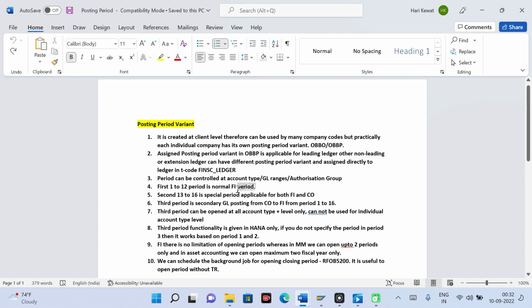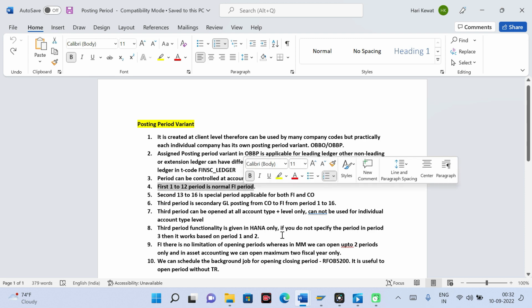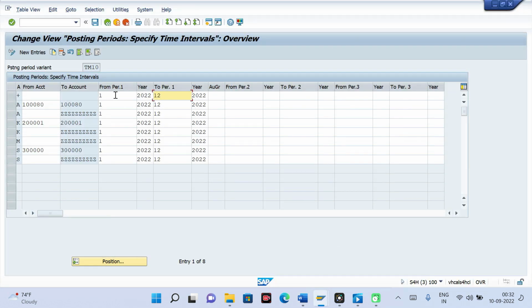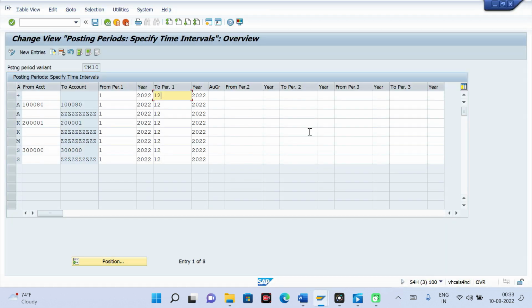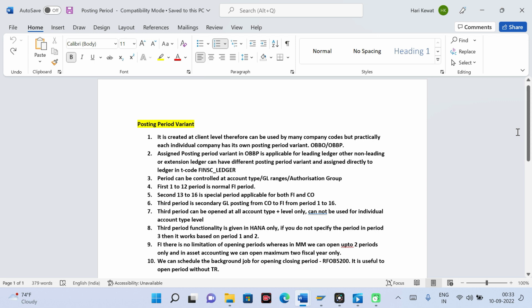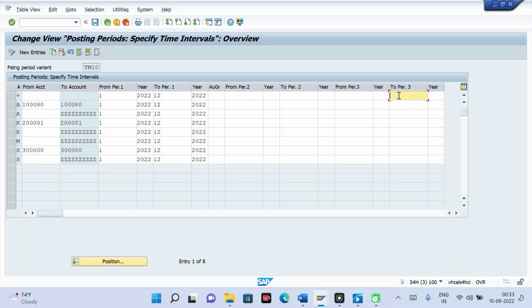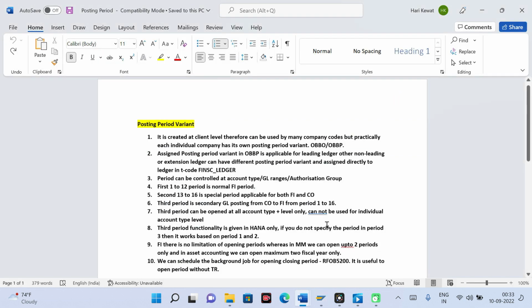Then 1 to 12, and the third period can be controlled by account type, GL level, authorization group, already spoken. 1 to 12 I am talking about this one. 1 to 12, this is the FI normal period. Then 13 to 16, this is for your special period. Then the third period, this is for your secondary GL posting from CO to FI. We'll talk about this a little later. And this period 3 is given only in HANA, not in ECC.